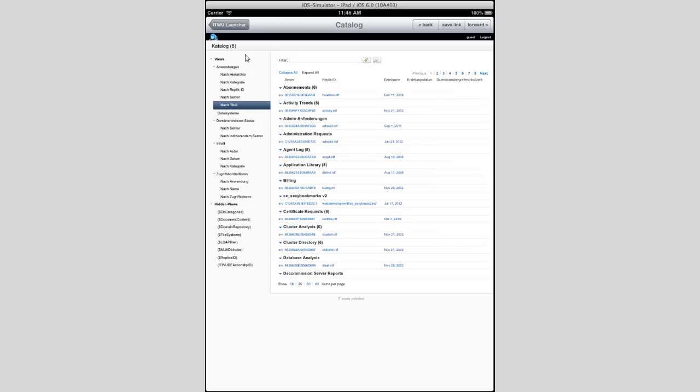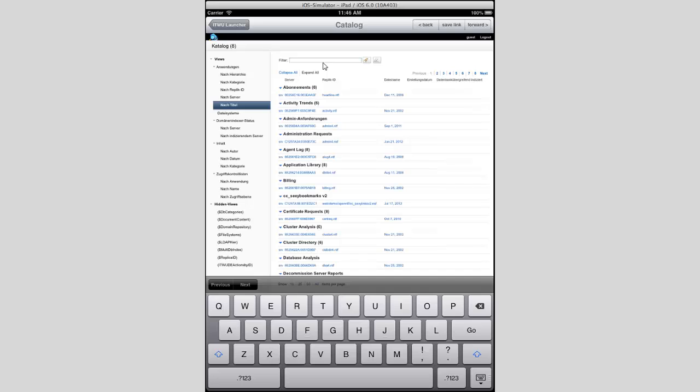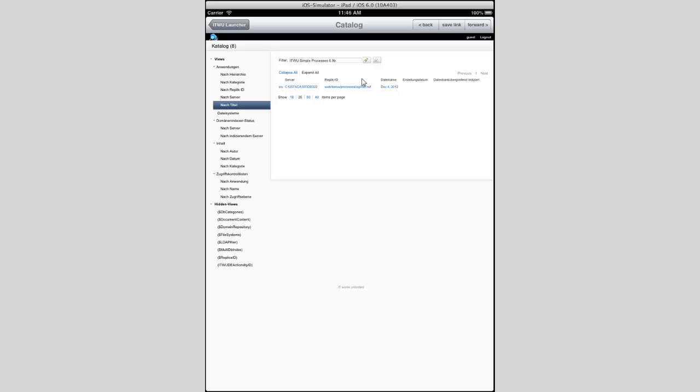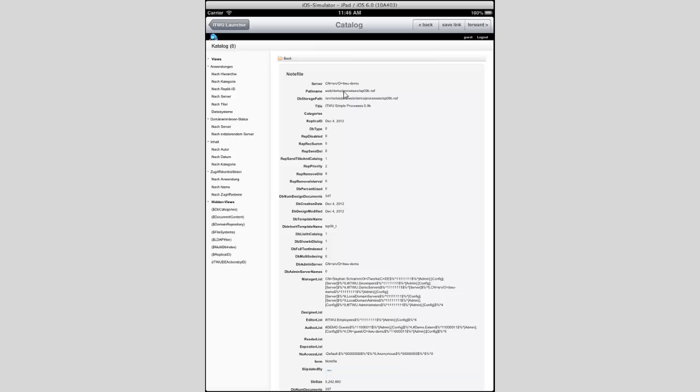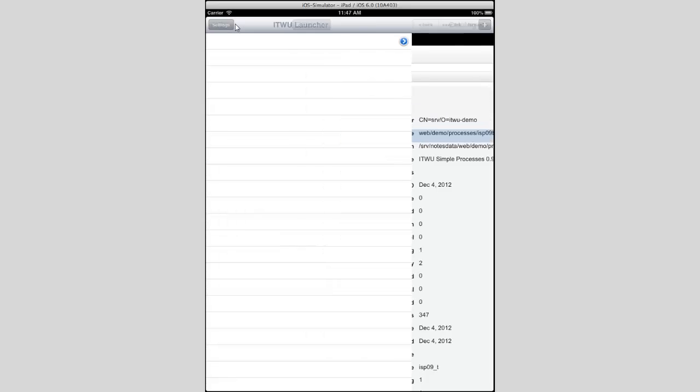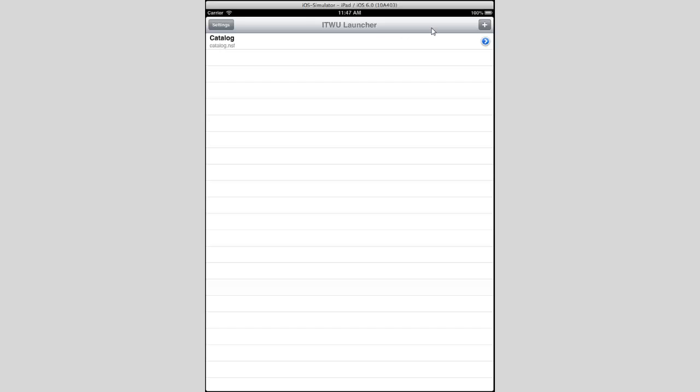This catalog database is enabled with our XPages legacy enabler. So it has an XPages user interface, and the database is still the same. So we want to search for this application. We want to configure as a next application. Let's open it, and here you find the path name which you want to copy. Just copy the path name, go back to the ITWU launcher, and now configure the next application.